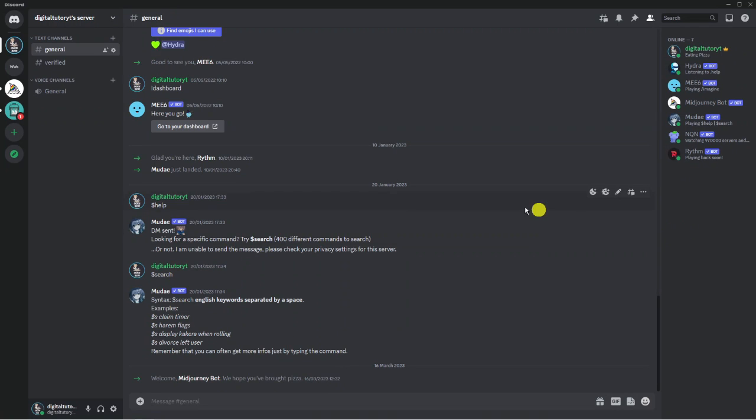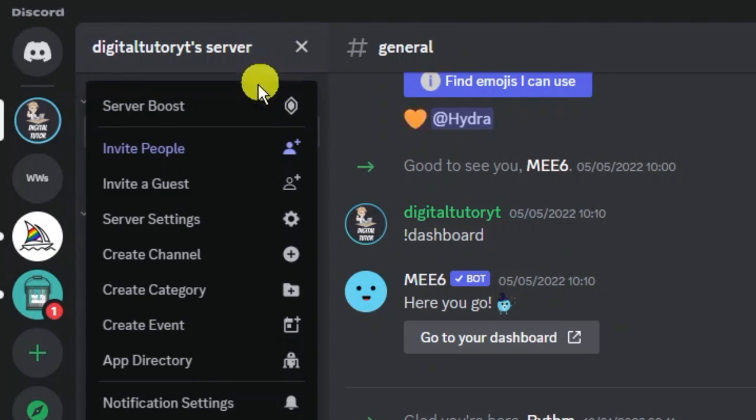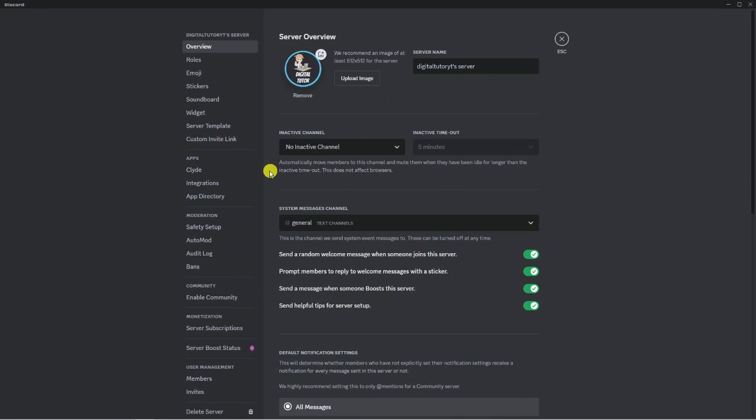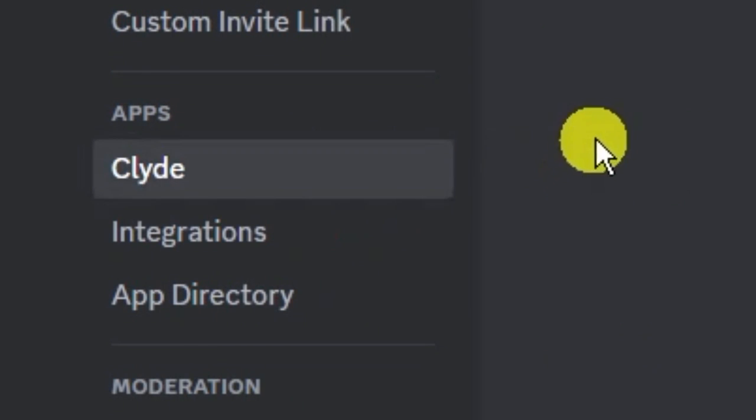So to do this, make sure you're on your server, and if you come up to the top left hand corner, click onto the drop down box up here and then come down and click onto server settings. Next, come to the left hand side, and underneath the app section, if you do have it enabled, then you're going to see something called Clyde, which is the name of the chatbot.